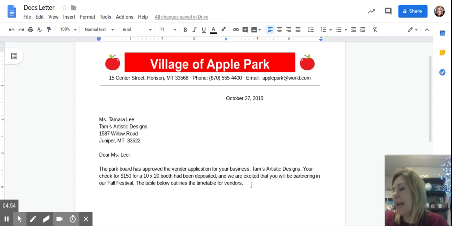So after I have typed this paragraph that you can see, it tells me that we're going to have a table below it. There should not be a period after vendors. We need a colon there, and the reason why we're putting a colon is because we're going to say, look at the table that follows. So I put a colon and I'm going to press enter twice because we want to leave a blank line between the paragraph and the table.